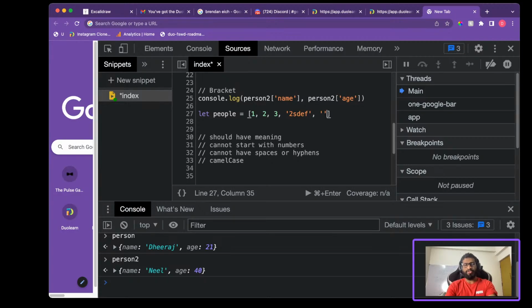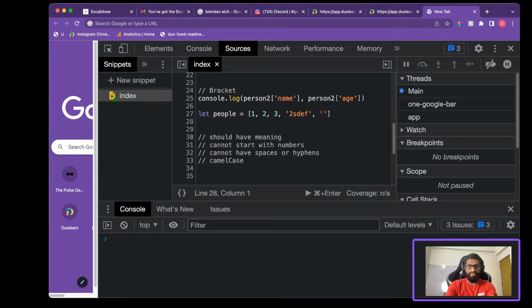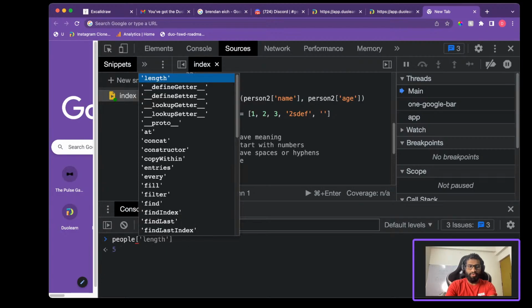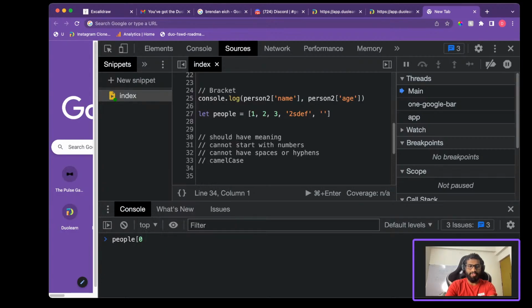How do we actually utilize this array? Let's say you want to access the first person in people, the first one. How can you do that? You can do it like this. I have run this file. Now I'm going to continue using the console. So people, you can specify 0 and you get the first person.